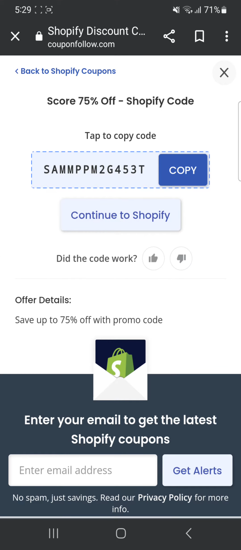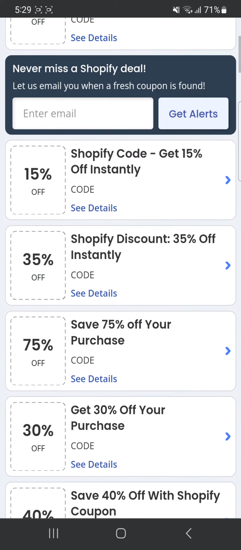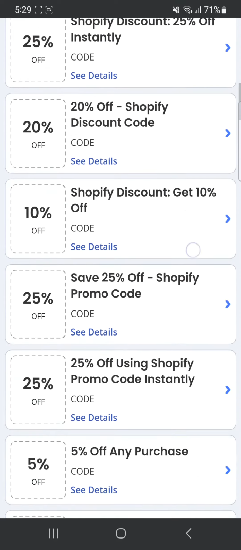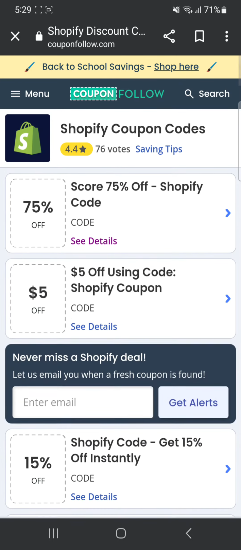So you can save up to 75% with this promo code. You can copy it and then go and proceed with your purchase of Shopify. Well, you can go and have a look at all of these promo codes, and let me show you. If these don't work, you can always go to some other website.